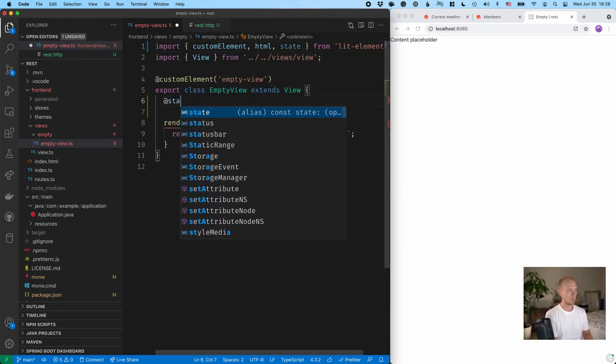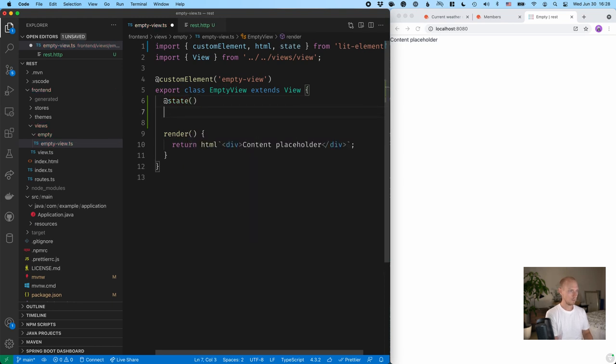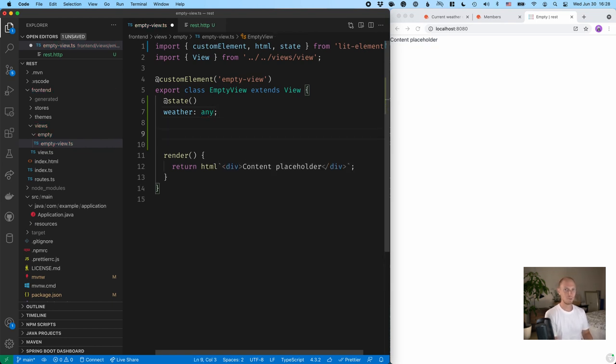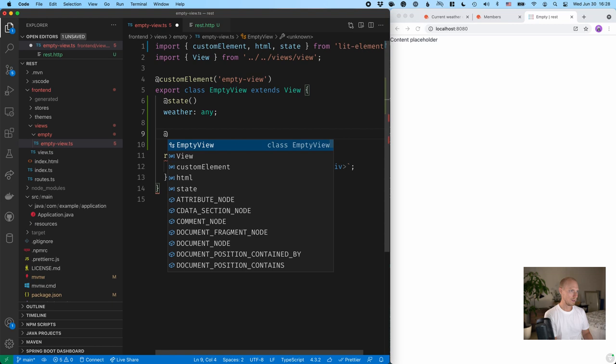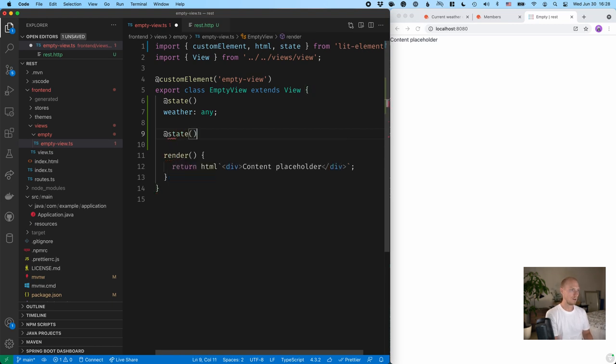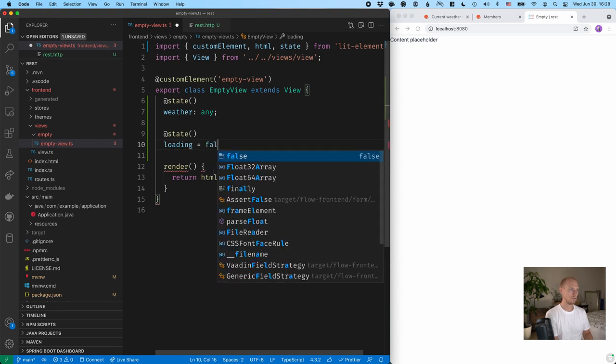So first of all, we'll have a state for the weather. This will just be of type any right now because I don't feel like creating the type information for that right now. And then the other state that we have will be this loading state, which will just be false for now.